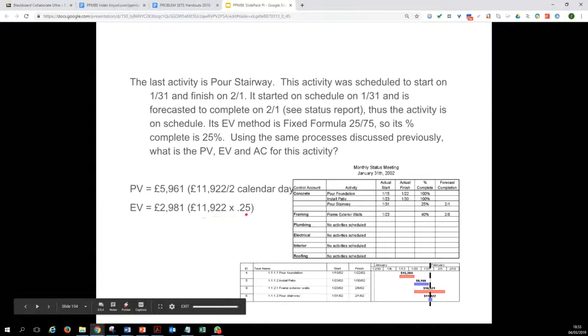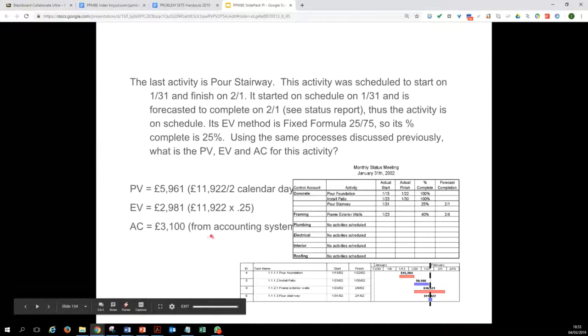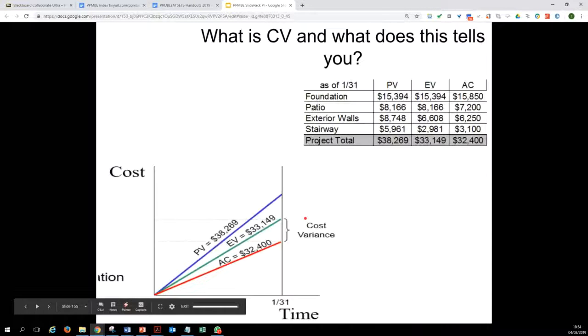The earned value is 0.25. So we have earned 25% of the total amount, which is this. And the actual cost which was spent on this was 3,100. Right, so this is an example where we saw some illustration. Now, cost variance, basically what is the cost variance and what does it tell you?